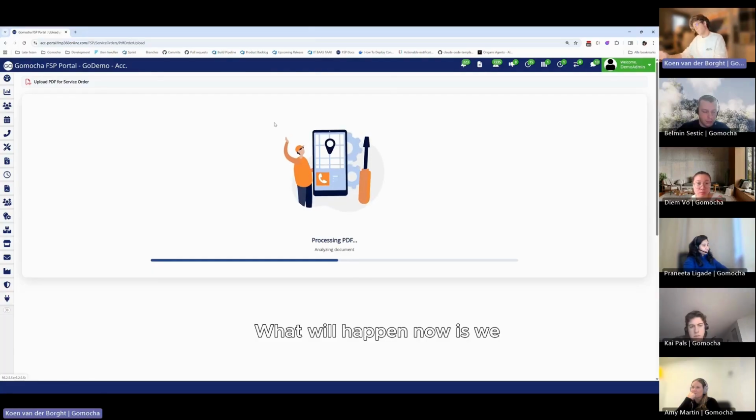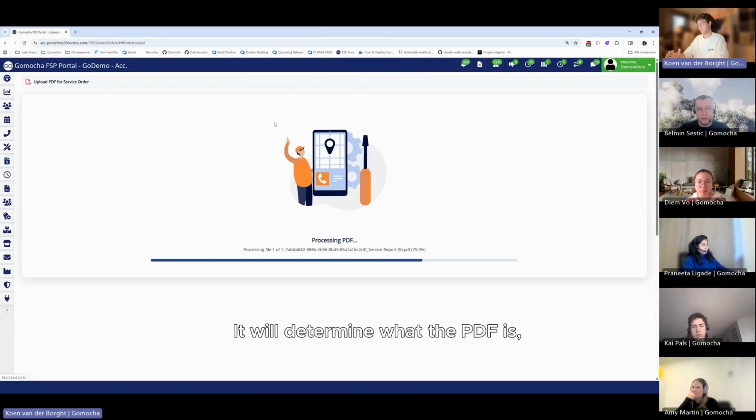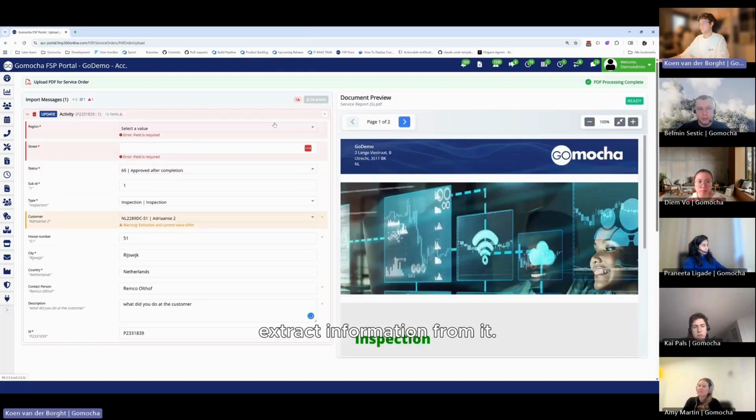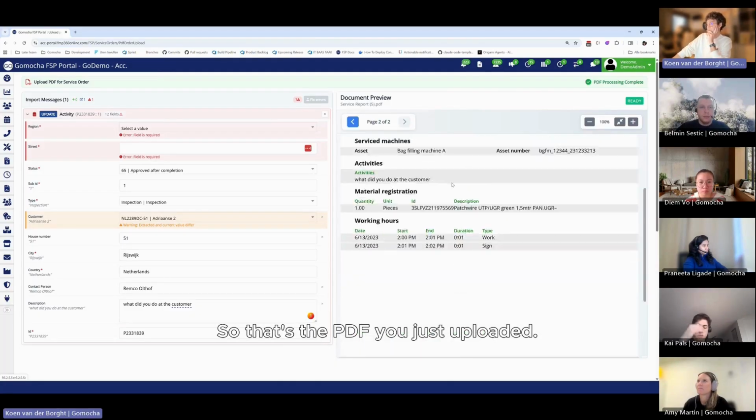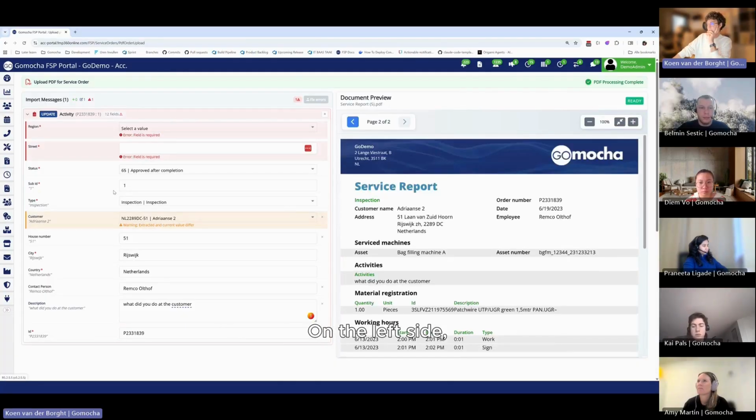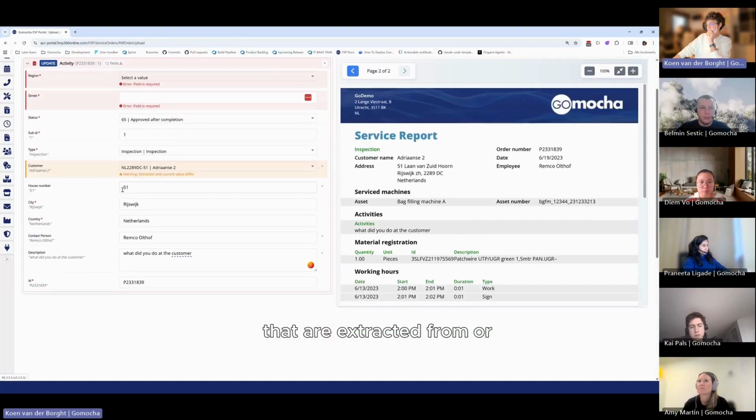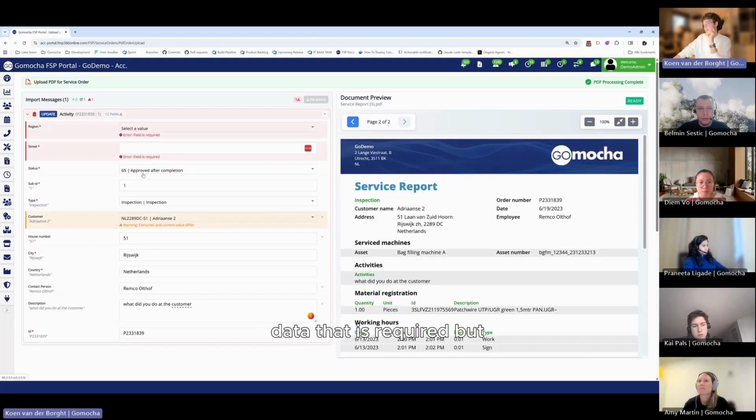What will happen now is we will send the PDF back to Azure. Azure Document Intelligence will pick this up. It will determine what the PDF is, and then it will extract information from it. Then it will return that data to us, and we will show this page. So on the right side, you see the document preview. That's the PDF you just uploaded. On the left side, you see all the information that it extracted, or data that is required but missing.